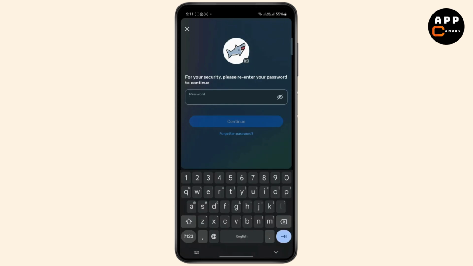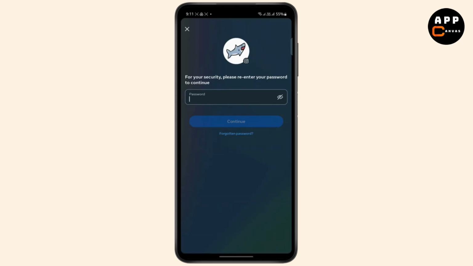And now for verification purposes, Instagram will ask you to enter your password. So just enter your password on Instagram. Then if you tap on Continue, your account will be permanently deleted. But you still have 7 days if you want to recover it. So after you've deleted it, if you change your mind, you can still recover it within 7 days.